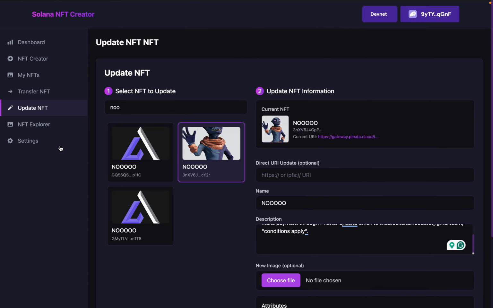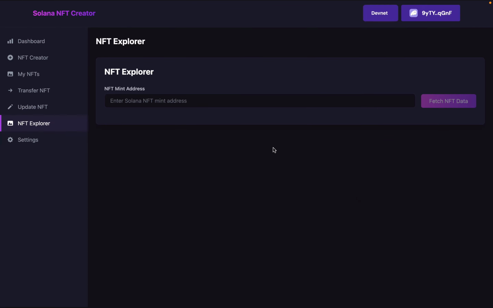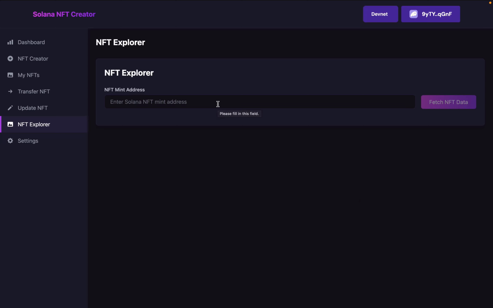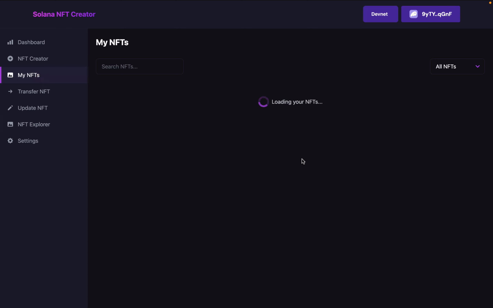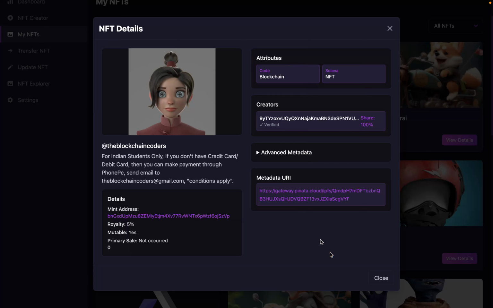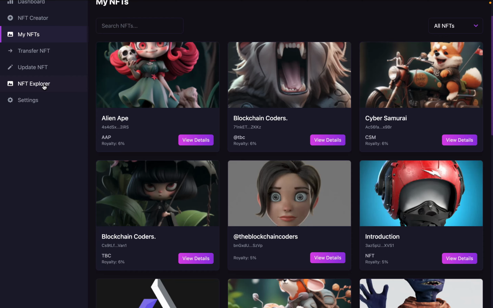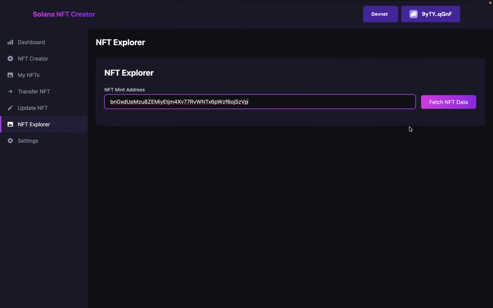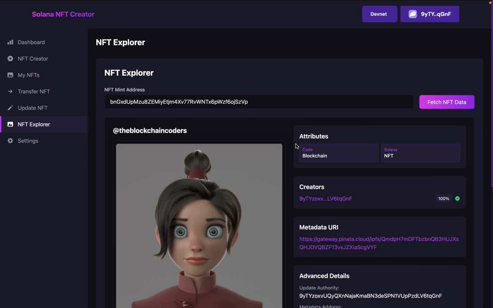The next one we have is the NFT Explorer. You can click here and simply put the address of the NFT whose data you want. So what I will do, I'll come back to my NFT section and simply click on this. Let's get this one, and I'm going to get the address of the NFT. I can go back to the NFT Explorer, give the address here and click on Fetch NFT Data, and it's going to fetch all the data about this particular NFT.